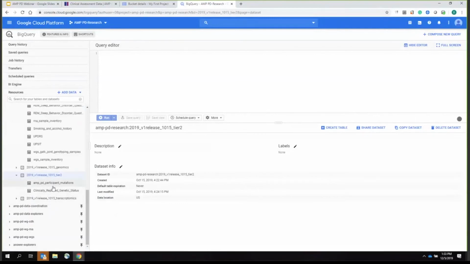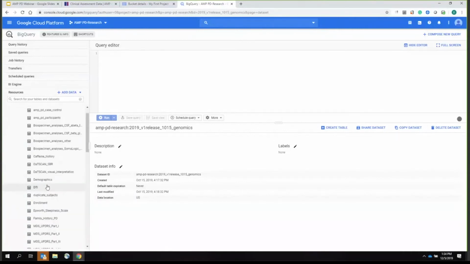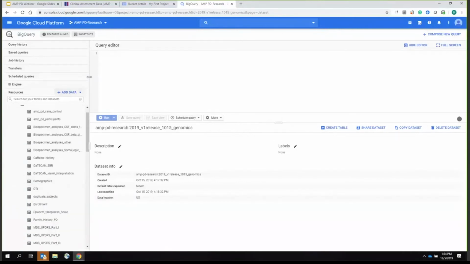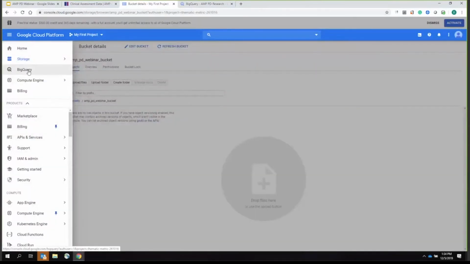As I mentioned, we have mutation information and clinically reported genetic status information. We have queryable variant information, and that's all available with an institutional signature to get Tier 2 data. So now I'll open up a saved query and show you how that works.